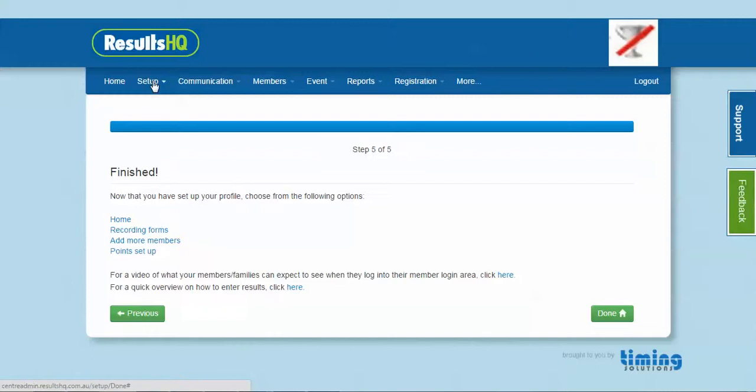Again, I could go back and find this wizard from the beginning if I needed to. Otherwise, I could go to the home page, I could go to recording forms, I could go add in some more members. I could also then go and set up some points.